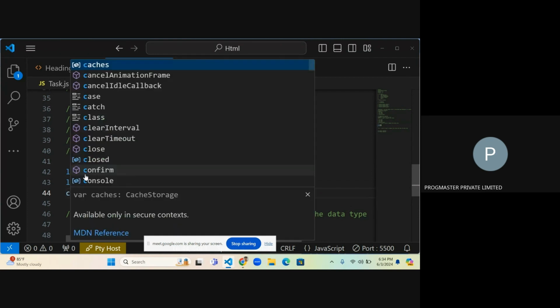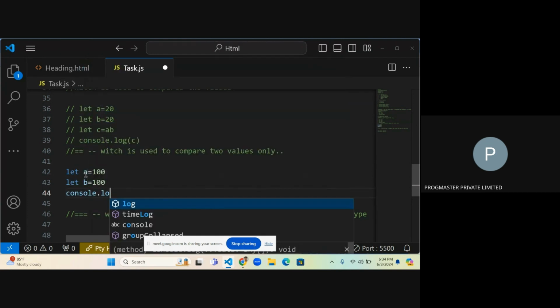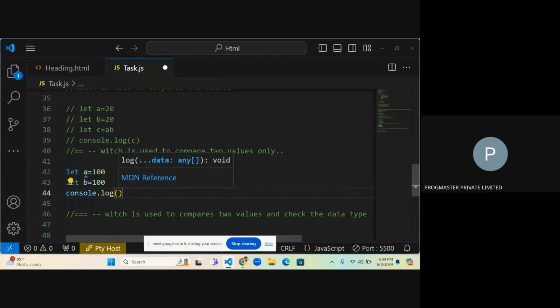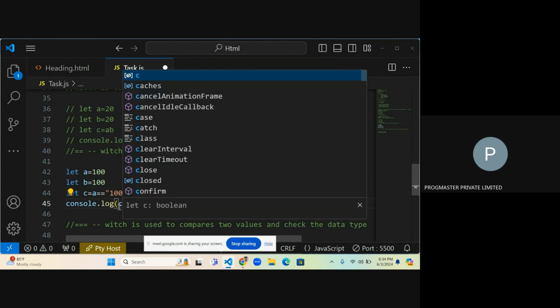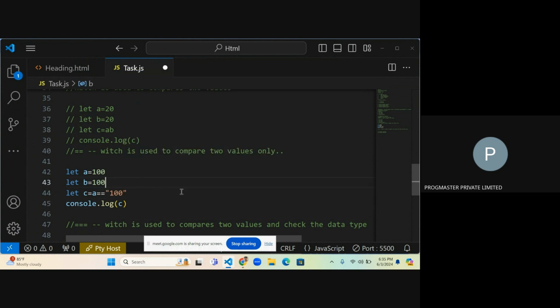So now console.log. Now I want to check both things. Like let C be a variable name. So A double equals 100. Now I'm going to call that C variable. Save that one. Now will this condition be success or failure? Anyone let me know, guys. A value is 100, B value is 100. So C is the variable name, A double equals 100 data. I mean string data will be there.